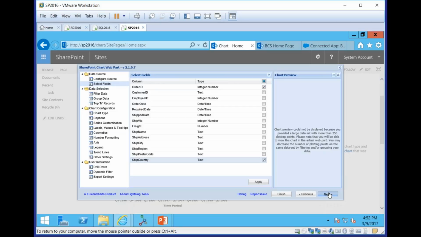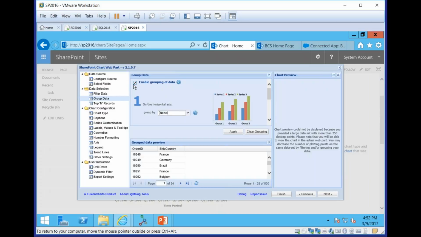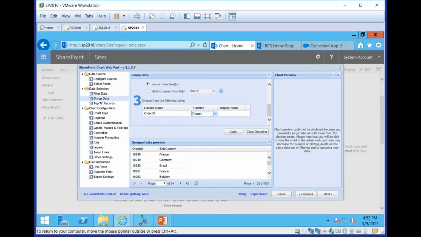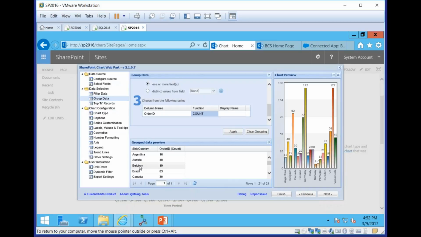And as we choose next, we're able to filter the data. So we can filter it for maybe sales within a certain time frame or something like that. And we can also group the data. So if I enable grouping, this will allow me to group by ship country, and then we can do something else with the other column. So the other column being order ID, we could go through and do a count. So as we hit apply, we get a sample of what our chart's going to look like. So you can see the chart's already created with, again, a preview of the data.